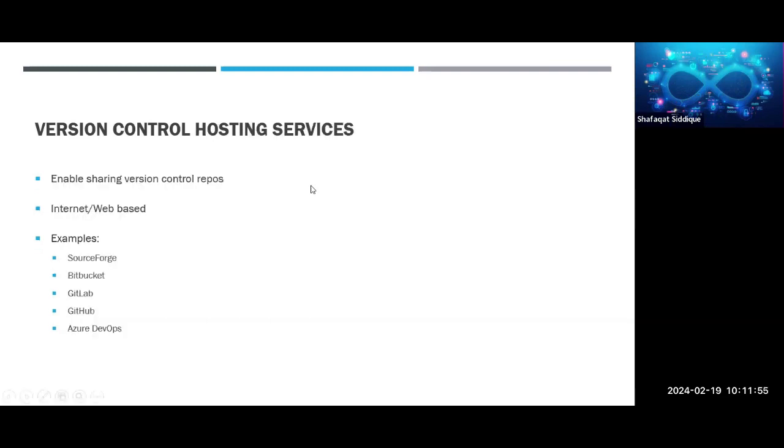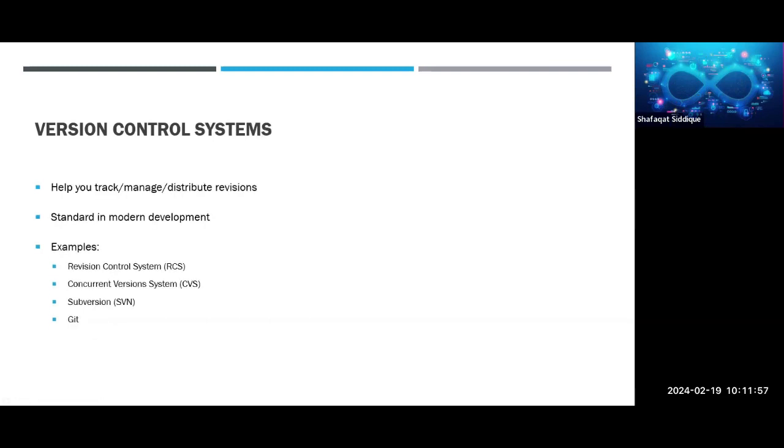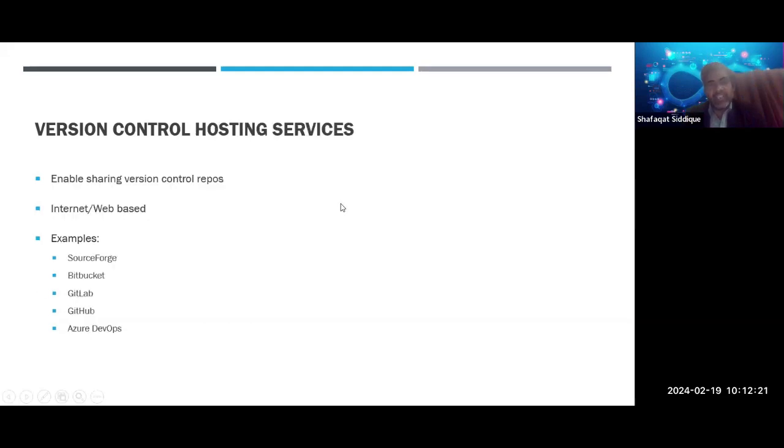Version control hosting services. If we talk about version control systems, these are the revisions of version control systems: SVN, CVS, RCS, and the modern one is Git. Today we will discuss the modern one. Today we will discuss Git.